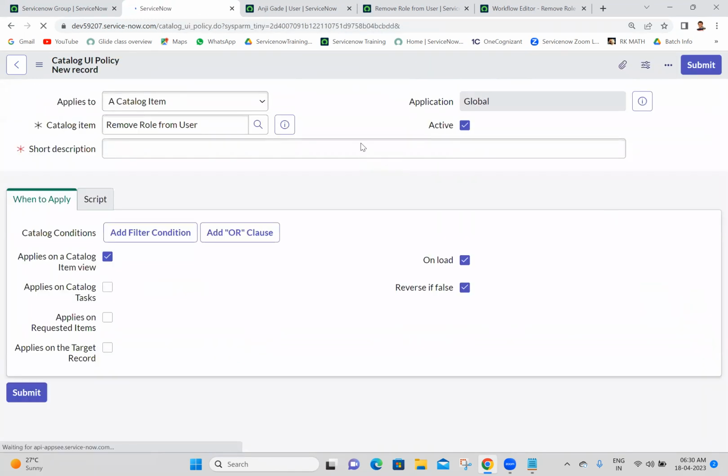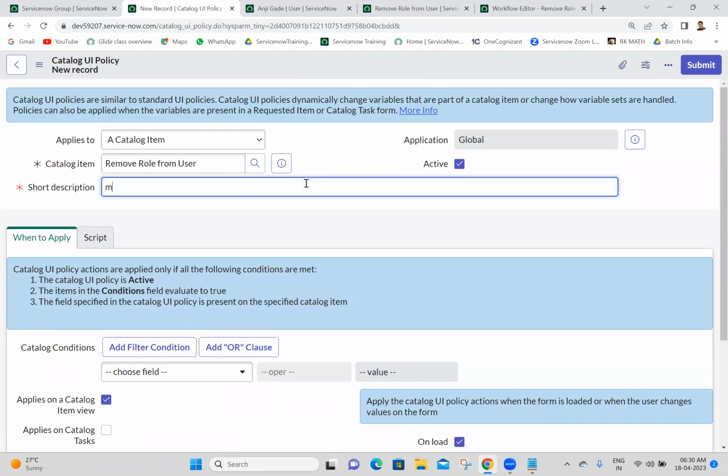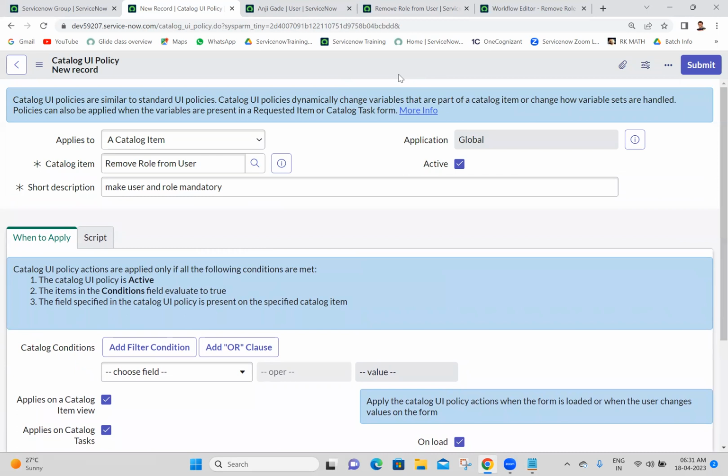I will say, make user and role mandatory. Yes, so you can scroll down. It has to apply to catalog task and to requested item. Okay, I'm saving it.